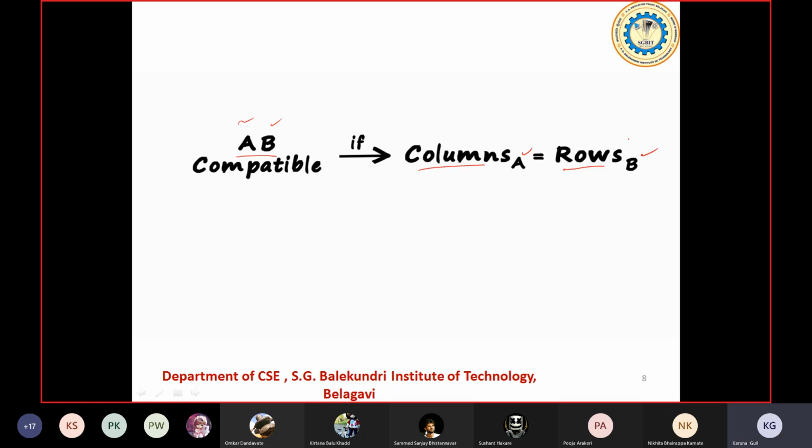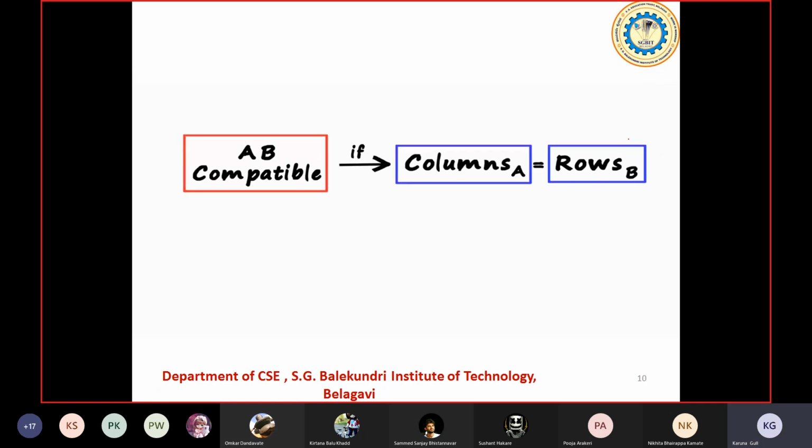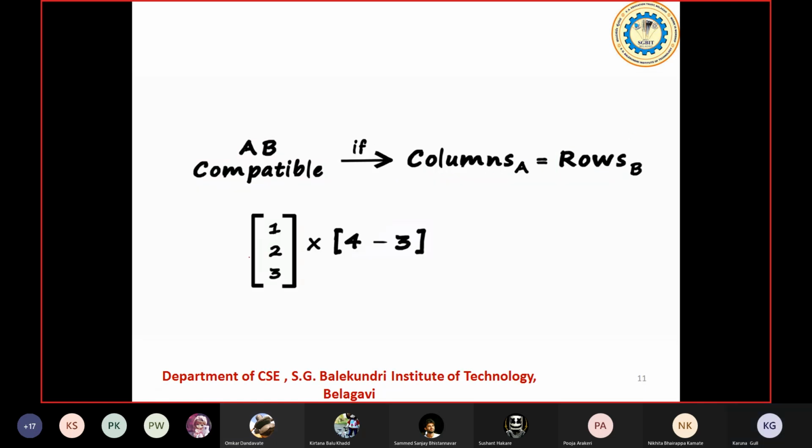Is that okay? You check for this condition. This is what they are mentioning in the problem statement. Is it okay? Yes, ma'am. Okay. Now I'll ask something. So I have 1, 2, 3 and 4, 3. Now can you proceed with the multiplication here?